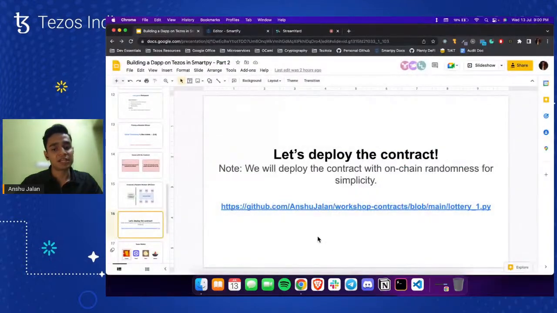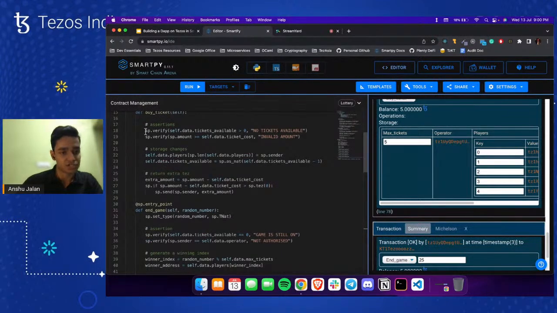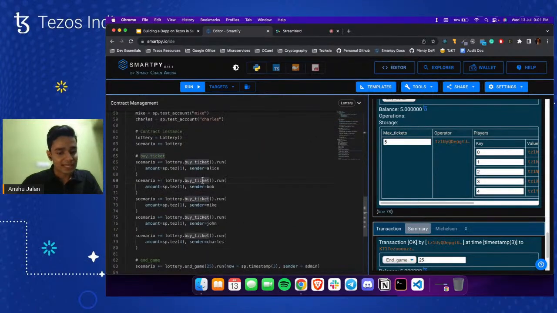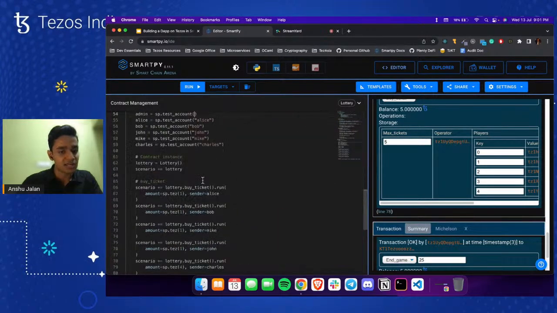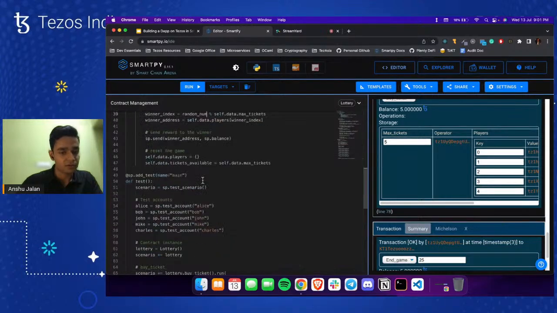If you want the complete contract code, you can find it on this link. In this contract, I have also added some negative tests. I'm actually testing and verifying the assertions in the contract that I have on GitHub. That is something extra which you can look into. But yeah, I'll just reset the changes that I made for the operator.